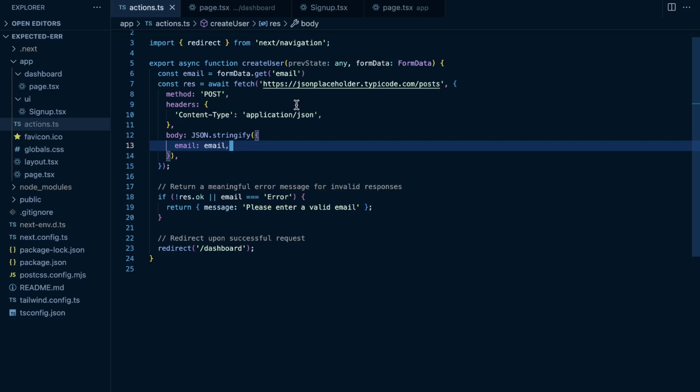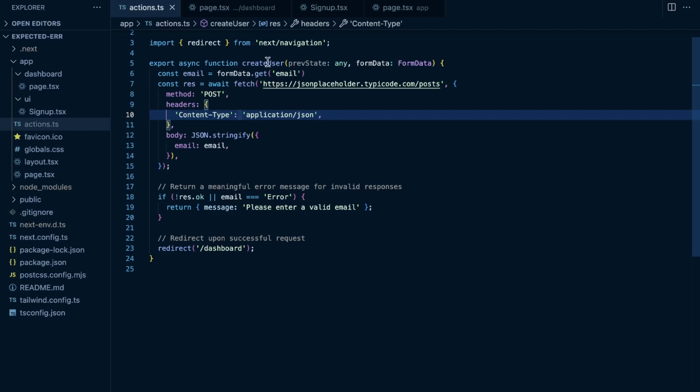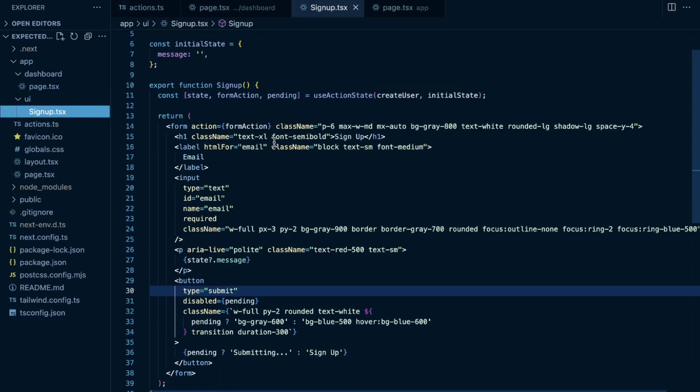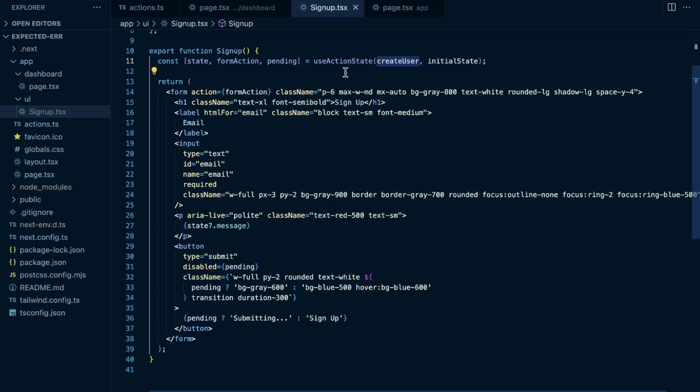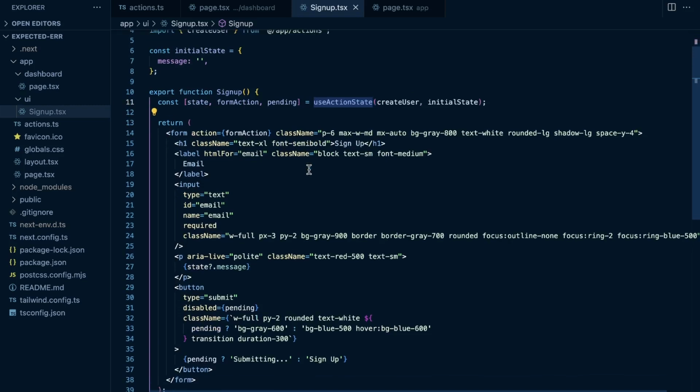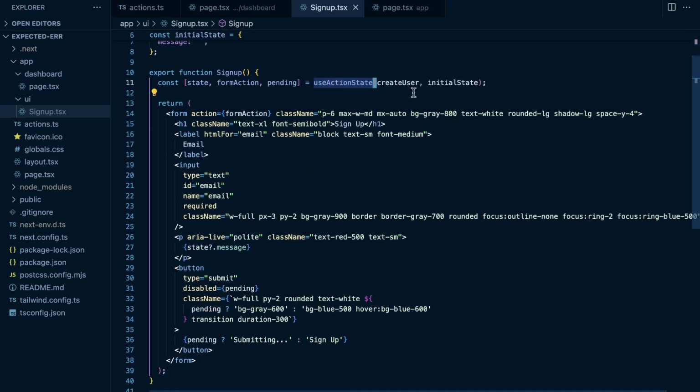So what we're doing here is, in this create user server action, which we use here in our sign up form, we use this form action for create user. But what you're going to see is that we actually use this useActionState hook from React. As the first argument, useActionState takes a server action.